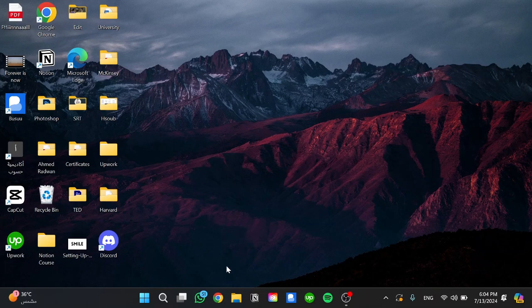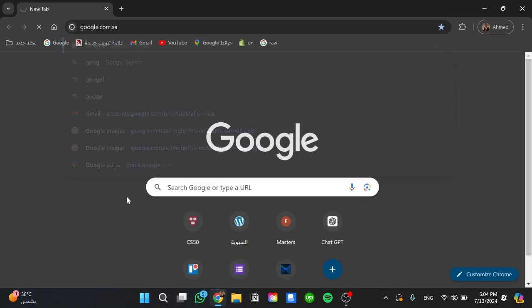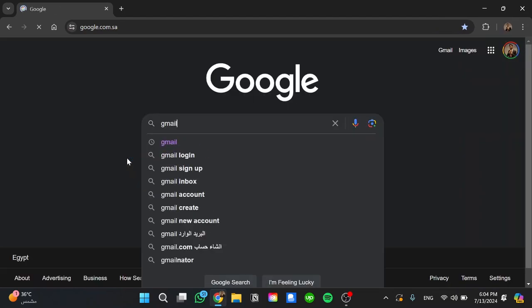And so the first step here, what we're going to do, we'll go and open our browser, as you can see over here. In that case I'm going to use Google Chrome, and then we open Google, and from here we're going to search for Gmail and open this email as you can see over here.